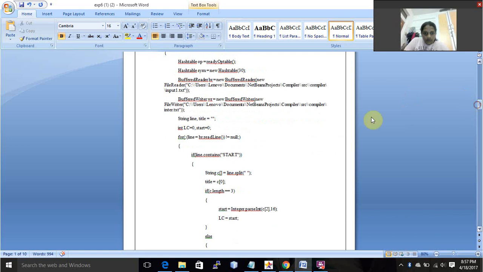Here, for line equal to br.readLine, then if line contains START, then title equal to C of 0, length will increment.